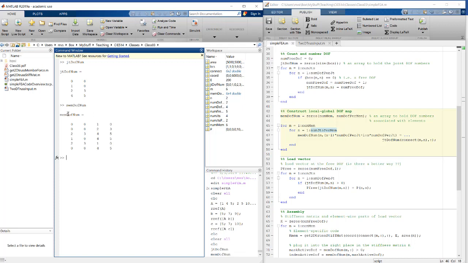So member 1 goes between joint 1 and joint 2, and we see that joint 1 degrees of freedom are numbered. So joint 1 is 0, 0. Then joint 2 degrees of freedom numbers are 1 and 0. So we have 1 and 0 here. Let's, for example, look at member number 5. So member number 5 goes between joint 3 and joint 2. So we see that the degrees of freedom are for joint 3 and then for joint 2. So that's basically what this loop does.